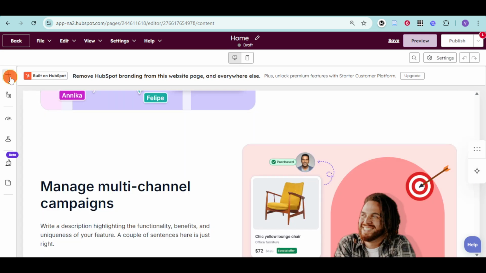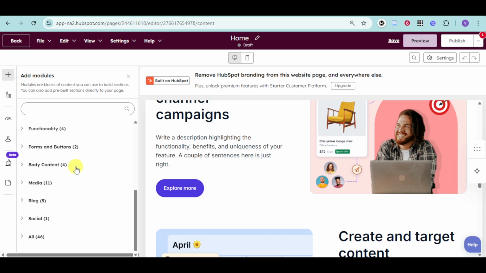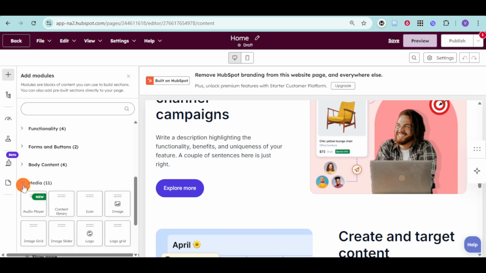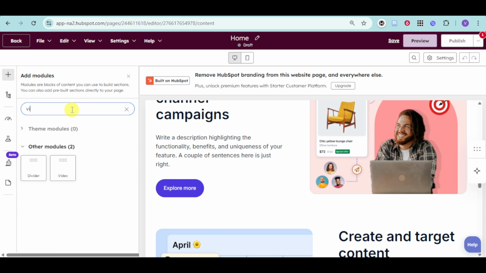So click on this plus icon. And then in here you can see theme options as well as other modules. For this expand media, you can see right here options such as audio player and the likes. If you can find video, you can proceed to search right here for video. Here it is. So just drag and drop it right here.